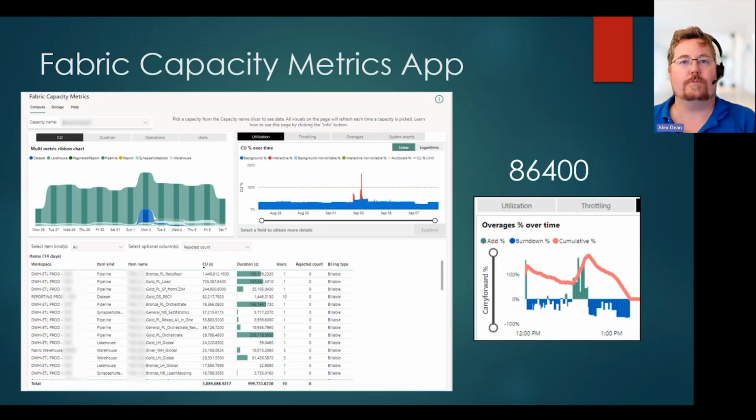How long did this job take? It took 10,000 capacity unit seconds. Did it take 10,000 seconds? No, it maybe only took 3 minutes. But it took, in those 3 minutes, 10,000 capacity unit seconds. We can take, for example, this one here, this job here, which was a Lakehouse job, used up 24,000 capacity unit seconds in 39 seconds.